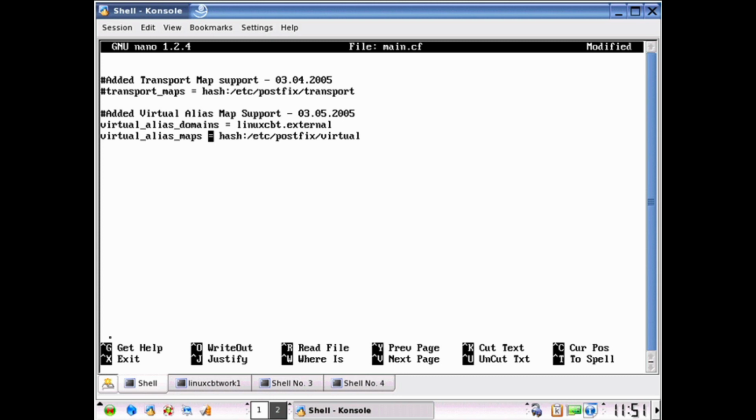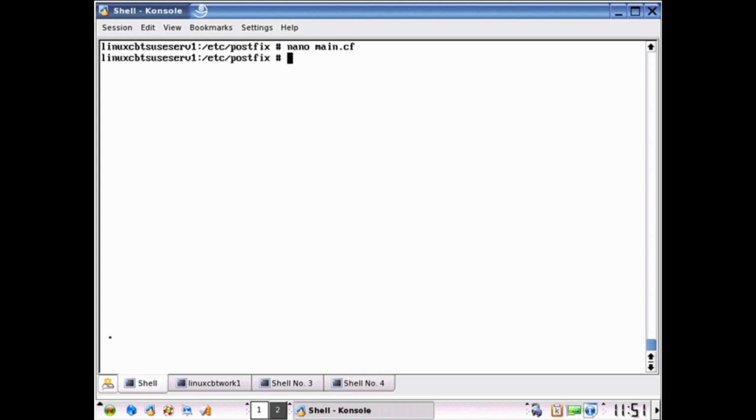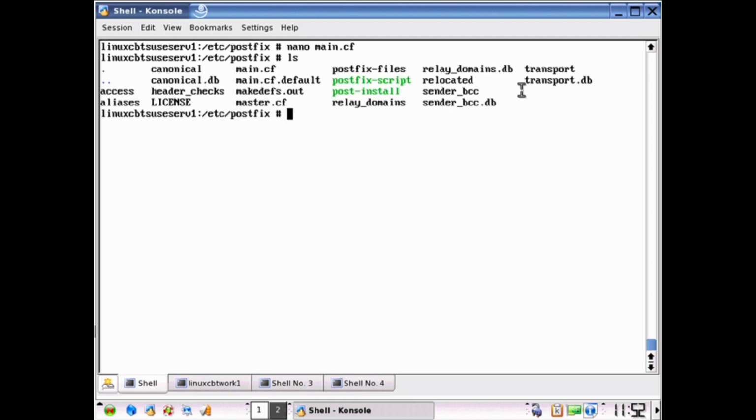Great, so we have the domain specified, we have the map specified. What we want to now do is save this file, and we're going to work on the map file that we've yet to define. So let's define that file. The default postfix installation actually provides a virtual text file that can be mapped out using the postmap command. However, we're going to define an entirely new file. If we ls in this directory, you don't see a virtual text file which contains the key value pairs.